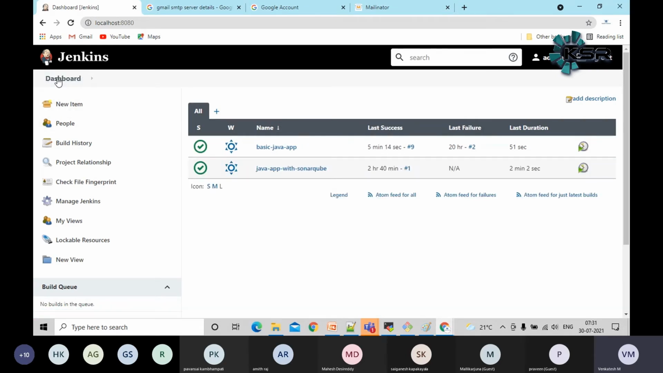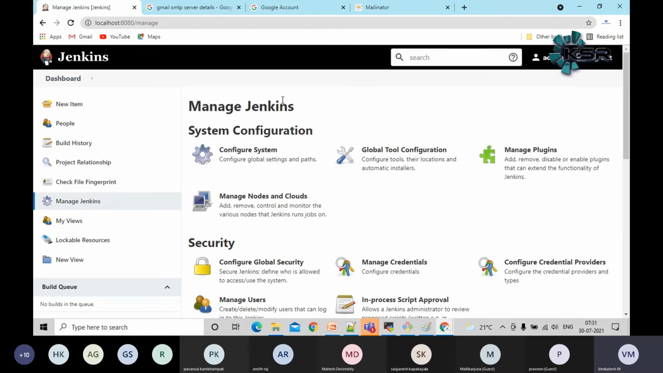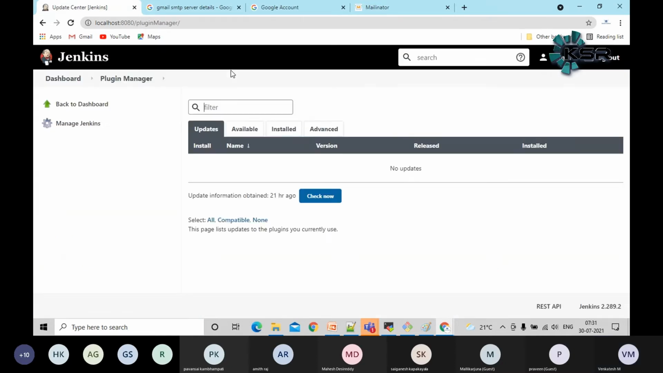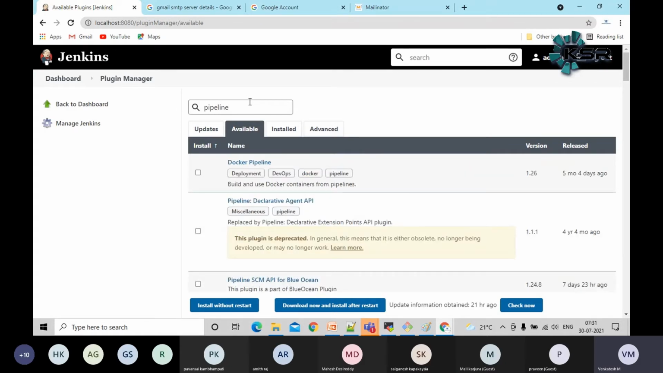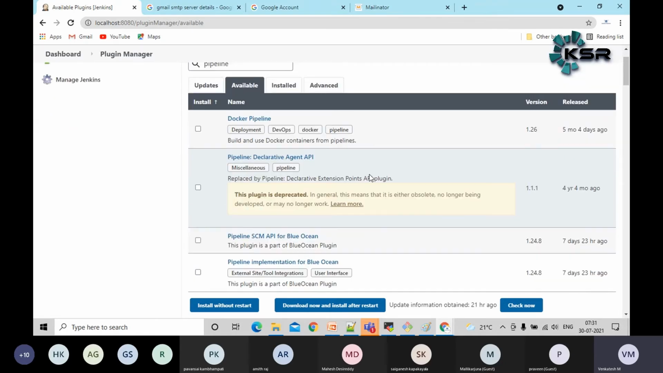To install a plugin, I need to go to the dashboard and click on Manage Jenkins. To install any plugin, I need to go to Manage Jenkins. Here, go to the Available section. Here, I need to search for pipeline. You will get a bunch of pipeline plugins, guys. For each environment, you will have a different set of pipeline. If you want to create a Docker pipeline, you can use this one. Lots of options are there, guys.